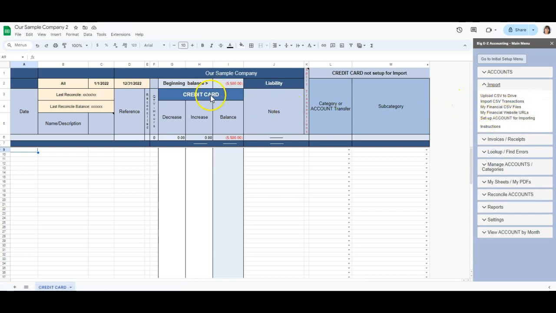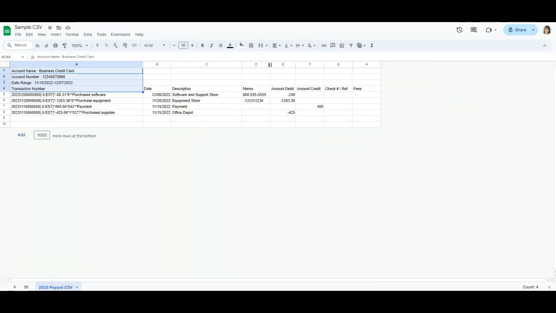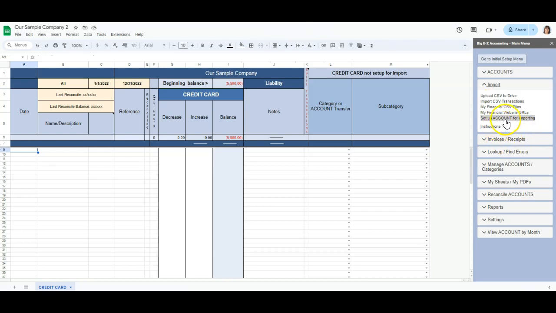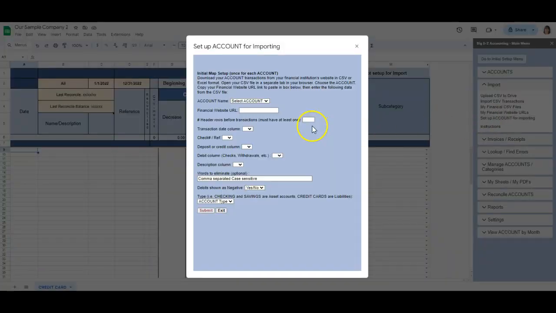Now you're going to do this once for every account. You'll want to go to your credit card financial institution and download a CSV file, which would look similar to this. And you'll need that for mapping out these columns to our pop-up form under Setup Account for Importing. So once you have that CSV file that you can use to set this up, you'll choose what type of account. You can put in the financial website URL here.